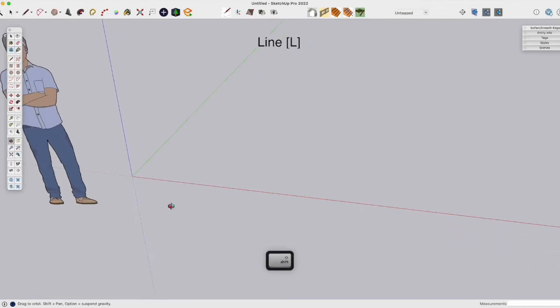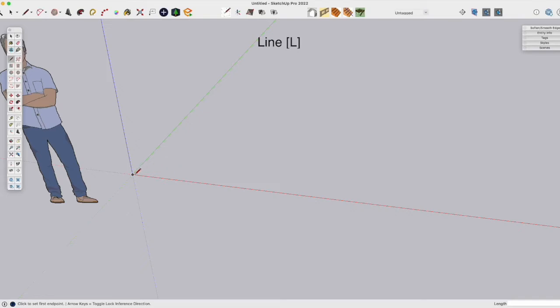And now we're going to draw a perfect square. So we'll hit L. We're going to single click on the origin. We're going to drag our mouse. It's going to lock onto this red axis. Get in the habit of using the arrow keys. So you'll hit the right arrow key for the red axis.